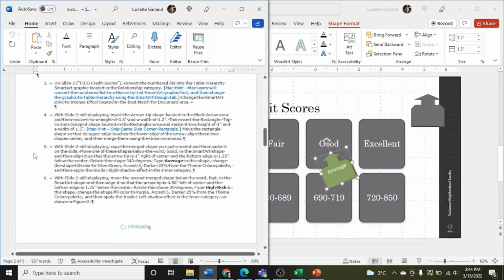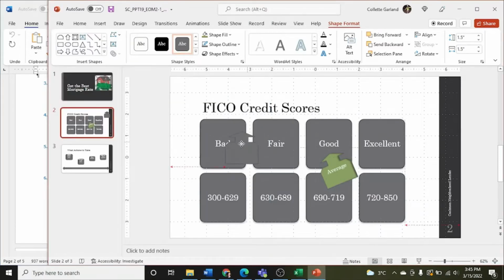Step 6, with slide 2 still displaying, move the second merge shape below the word bad and align it so that the arrow tip is 4.50 left of the center and the bottom is 1.25. Okay, so we're going to take this one and we're going to go 4.25 about here. Okay, the arrow tip, and I need to go up so that the bottom here is, actually it's pretty spot on. It's 1.25 below center.